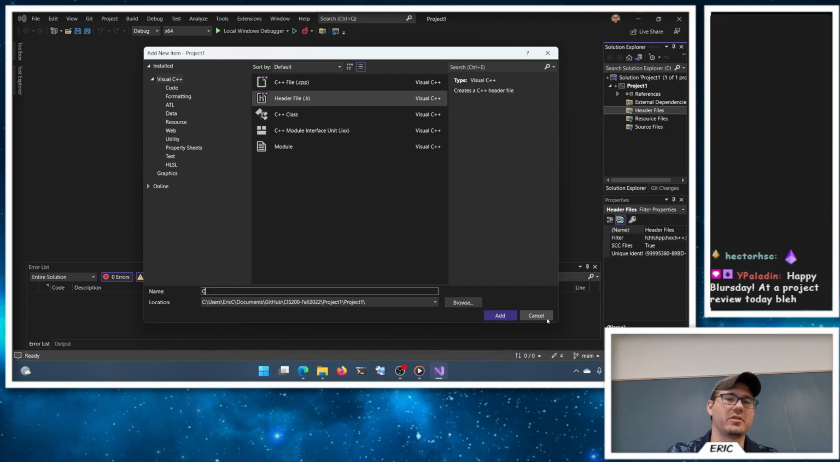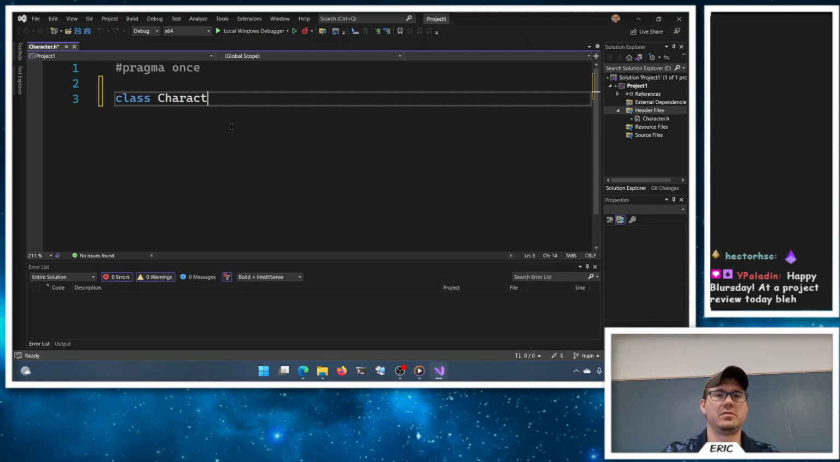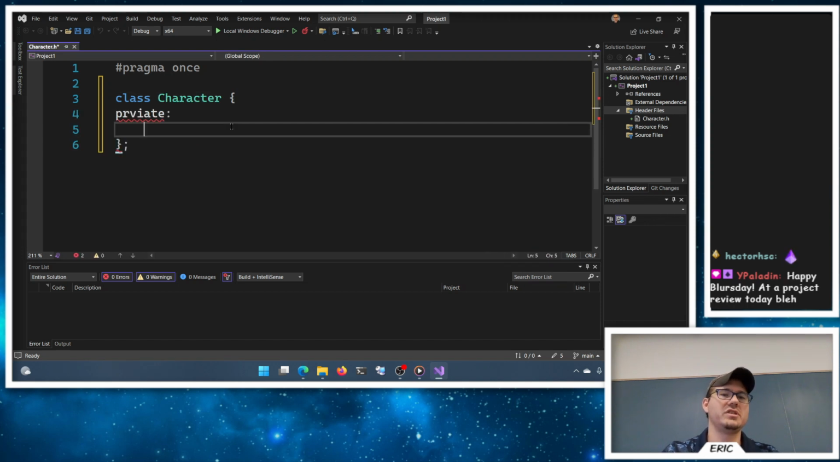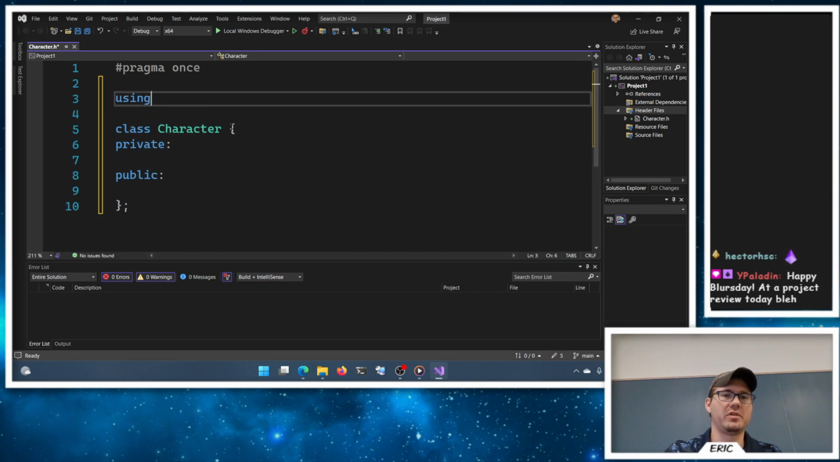So we'll start with character, right? So we have our class for character. We've got our private section, we've got our public section. Right, so we're going to use our namespace, because we're going to be using strings.